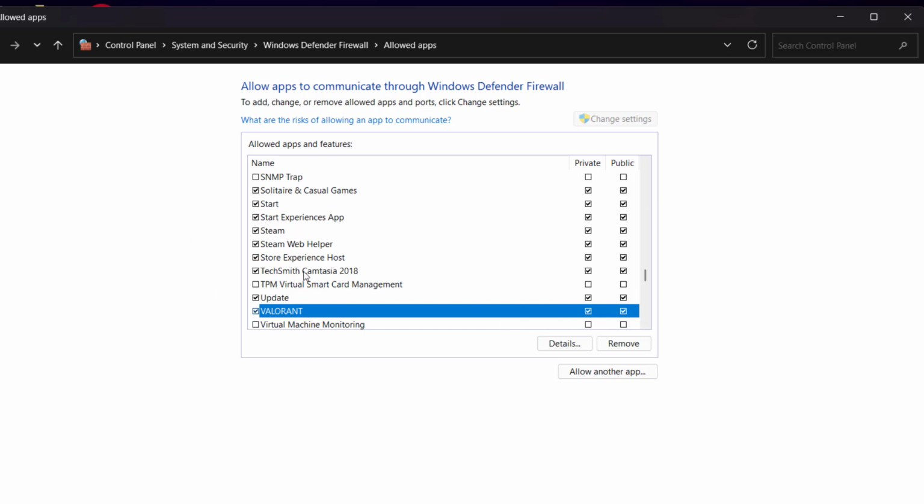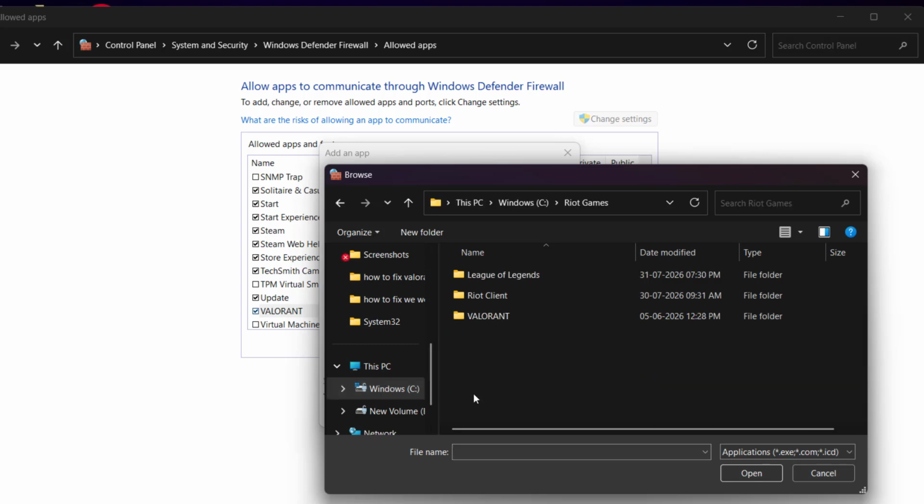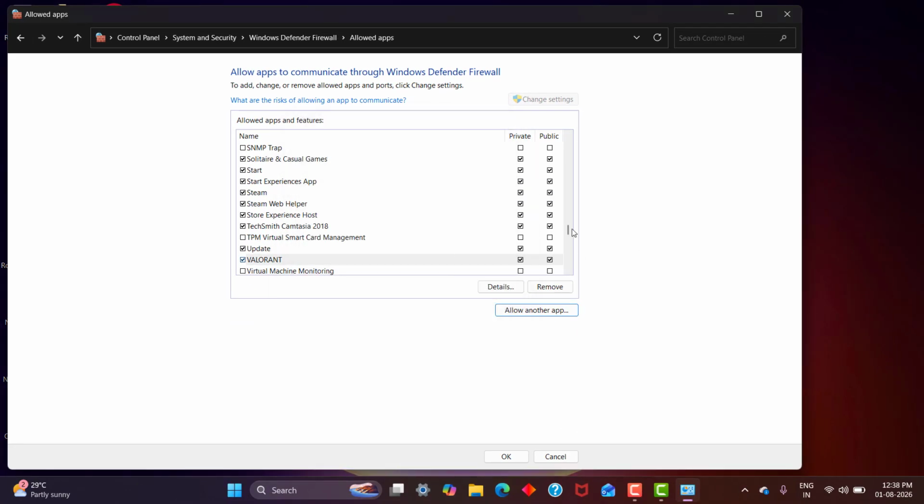If it's not there, you need to click allow another app in the bottom side, click browse, go to C drive, Riot games, Riot client, you get the Riot client application, go to Valorant, you get the Valorant application. Add it. After adding, click OK in the bottom side.